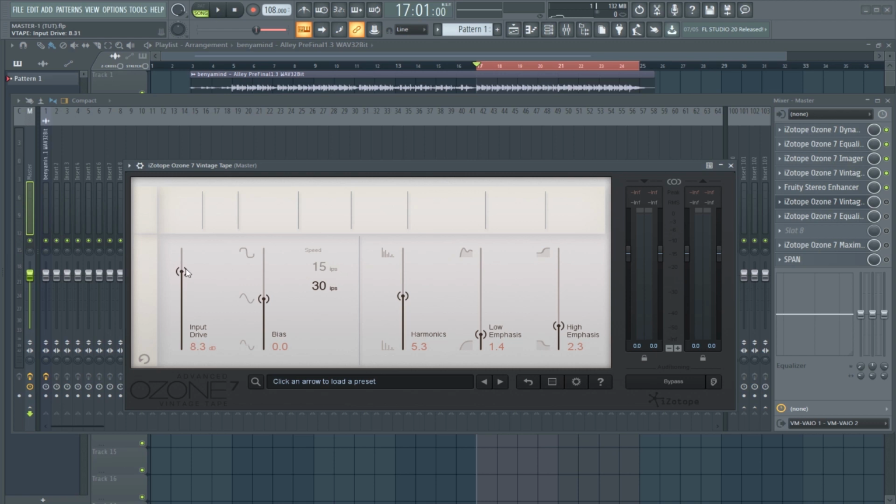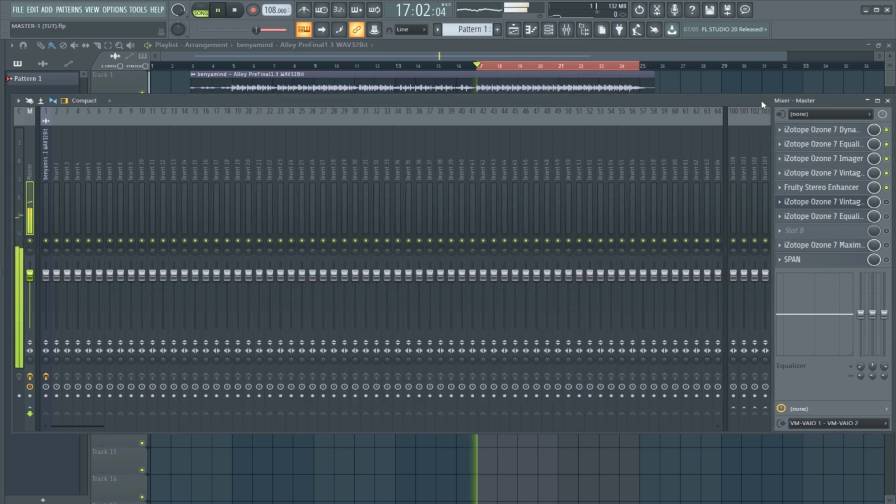So I'm just gonna boost the signal quite a bit, emphasize the lows and emphasize the highs. So yeah, this is without. And with.